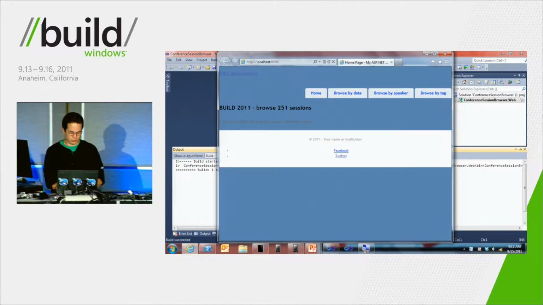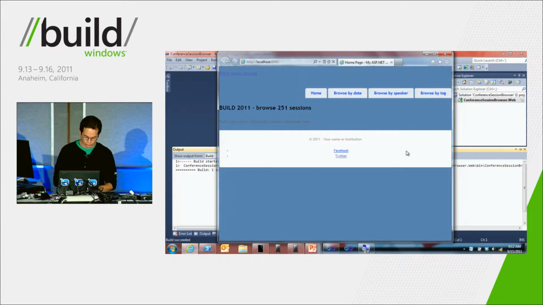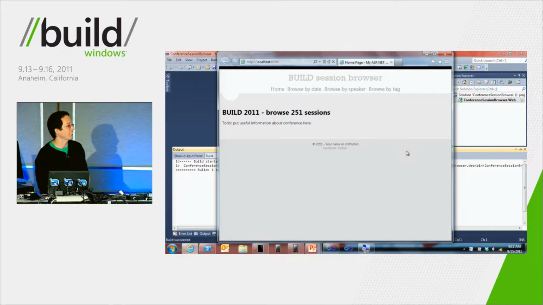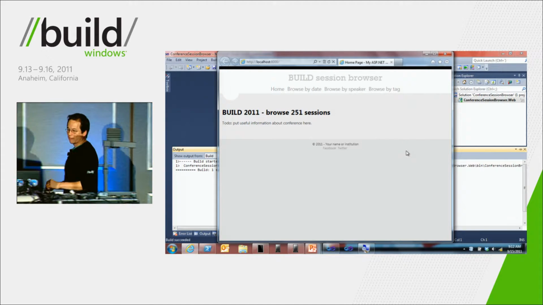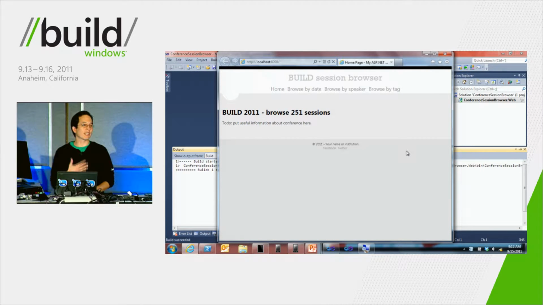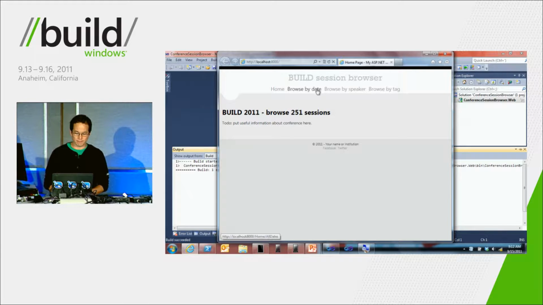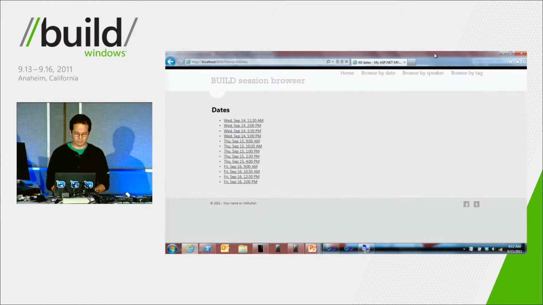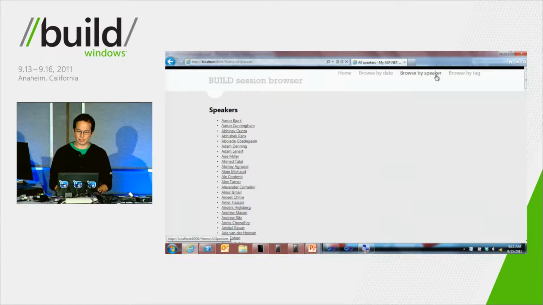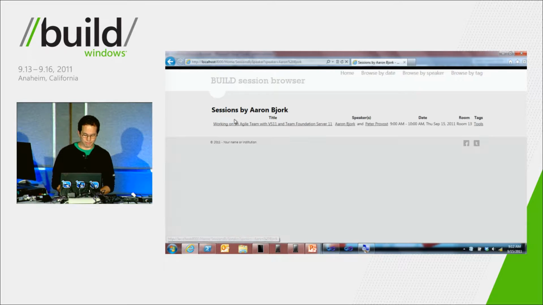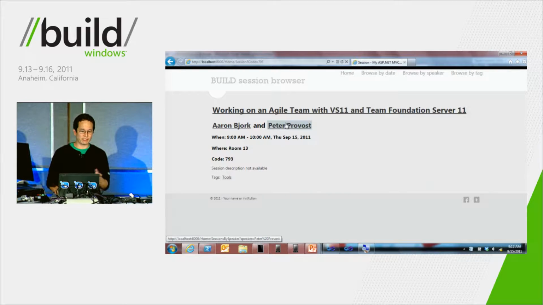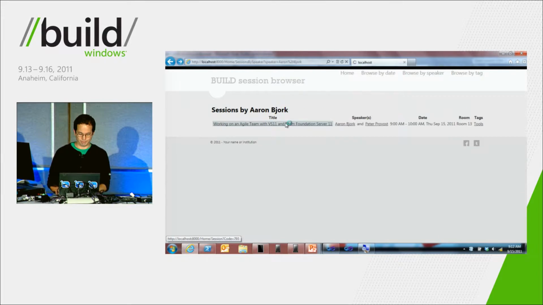Wow, that looks horrible. Let me hit Control F5. There you go, caching. So you can see here it's a typical application. This might be something like an existing website you might have today. Now click on these links. Browse by speaker, browse by tag. Click on a speaker, and I can see the list of sessions and so on. So this has all the sessions from Build in there.